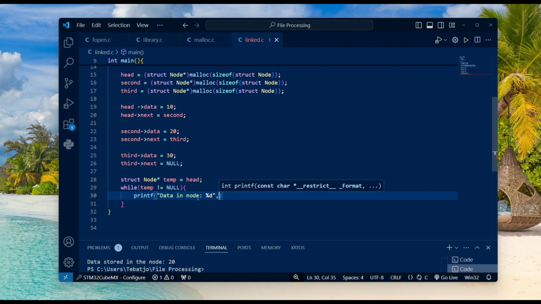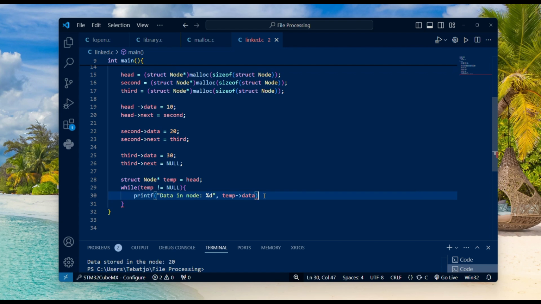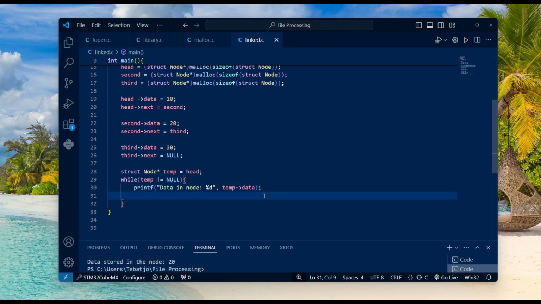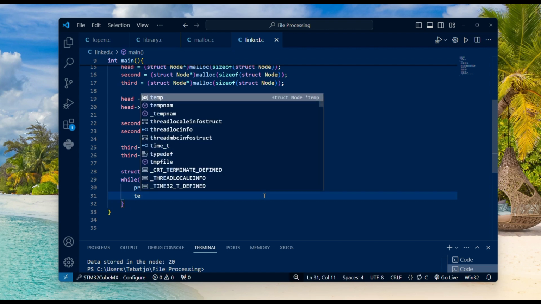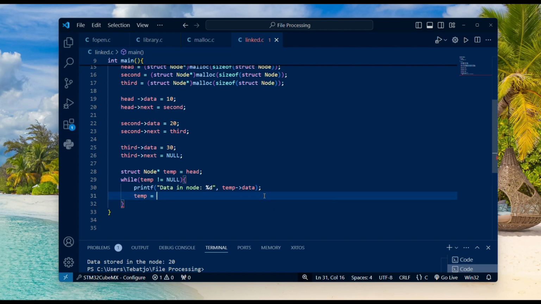So what is percentage d? Percentage d will be temp, and then that arrow right there, and then data. Then I can put my semicolon, and then inside now I can say temp. Now I want to move this temporary pointer to the next node. So I'm gonna say temp is equal to temp arrow next, and then I'm gonna have my semicolon.